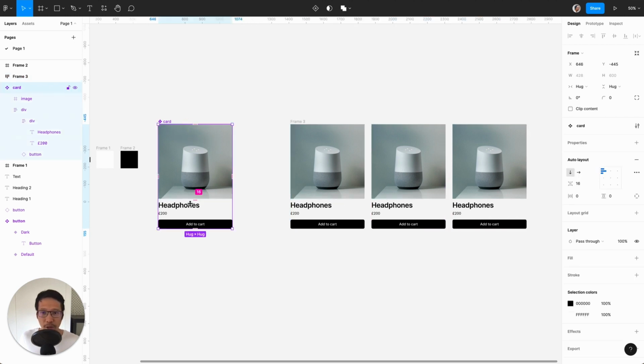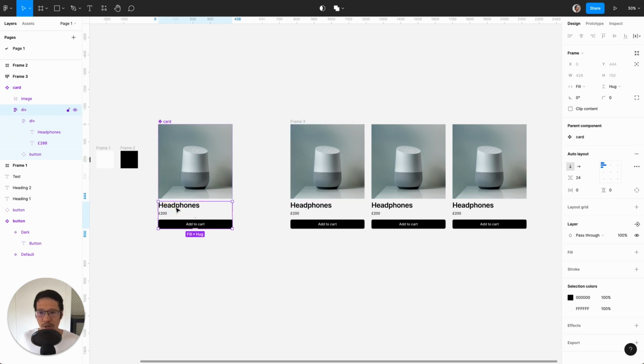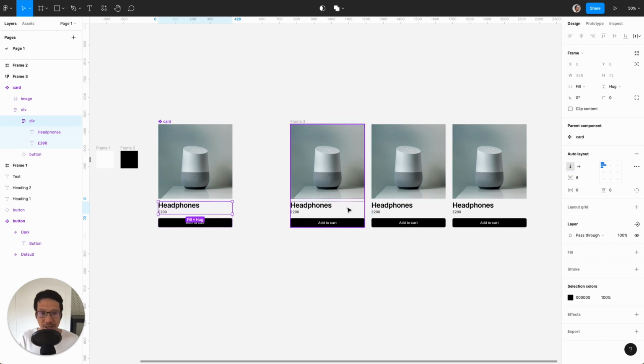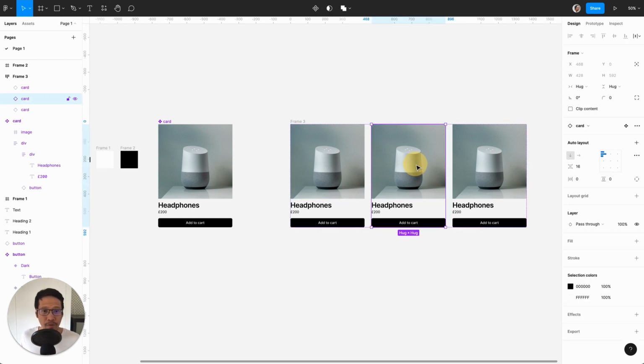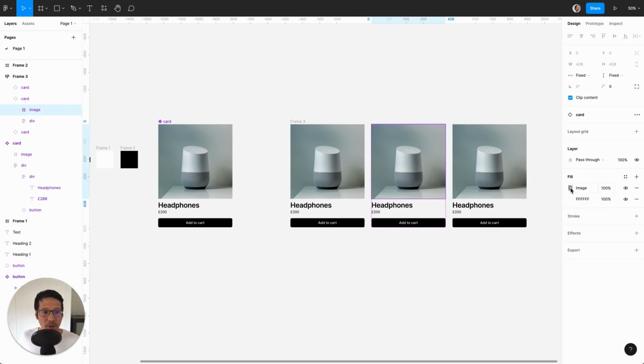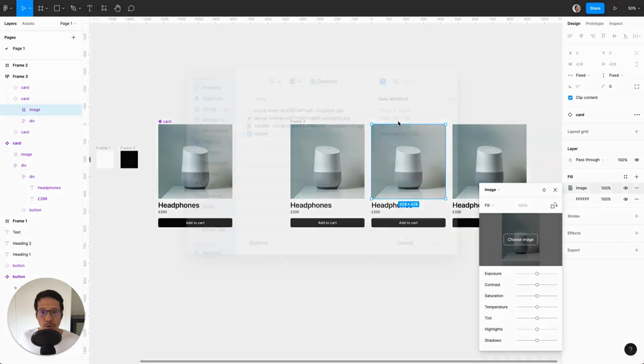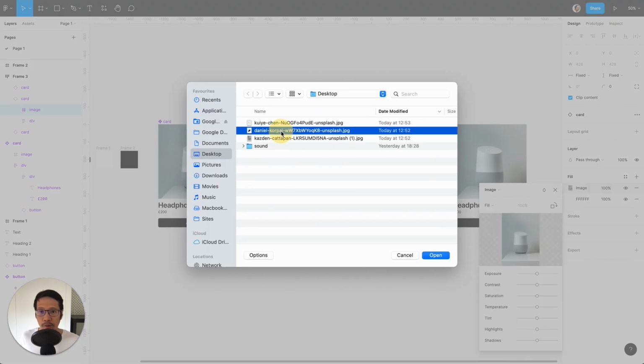And here I'm thinking, I actually want the spacing between headphones and text to be a lot tighter. So you can go in here in your master component and just reduce it. And you can see it's done it for all the other instances, which is going to save a lot of time. And also here, I want to change this image. So I'll just go here and choose. So let's get a different product. So let's choose this one.